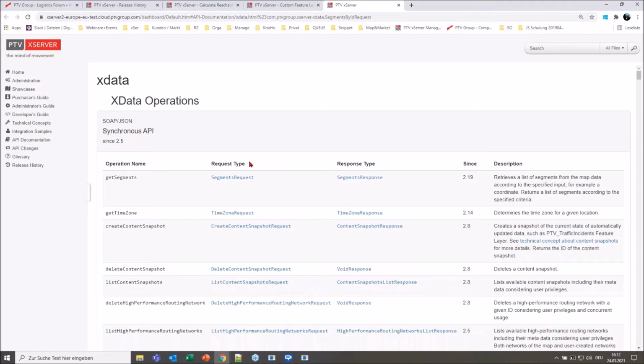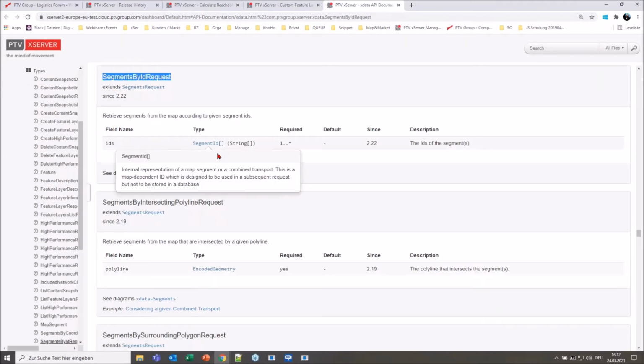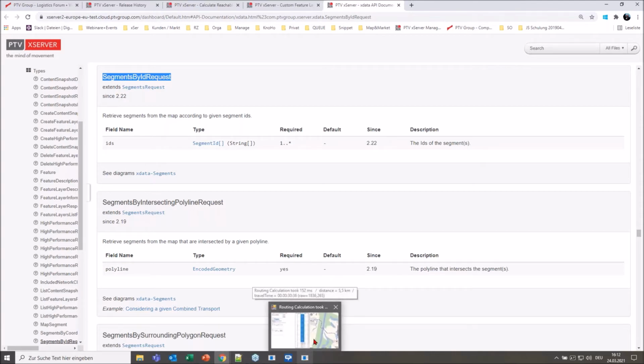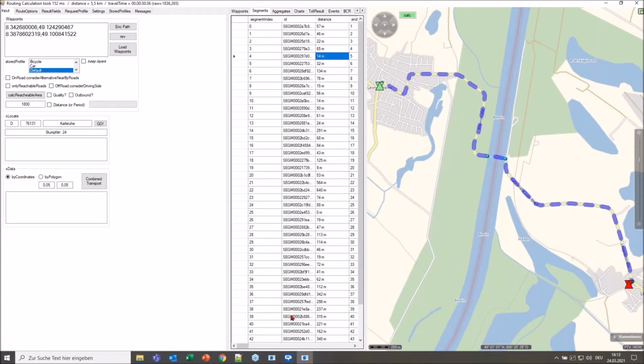come on browser, here we go. The new feature now is that we've got a segments by ID request. You can provide one or several segment IDs, and then we will return the information of these segments. This is a little example for this. I have calculated a route near Karlsruhe, a route which crosses the river on a specific ferry and then goes back to the road network, of course. Here is the list of the different segments.